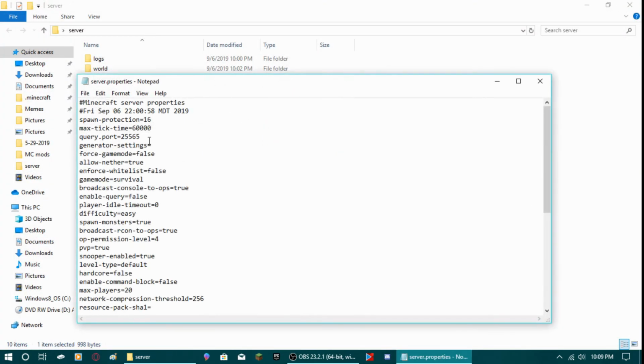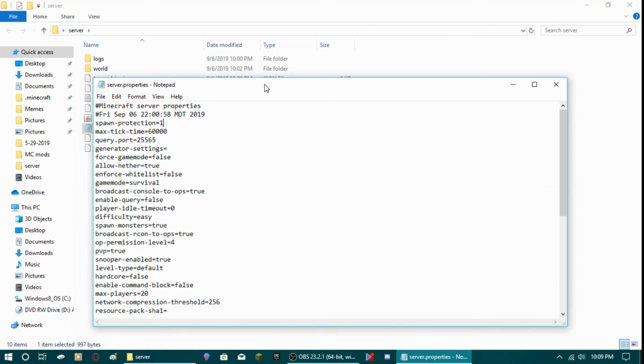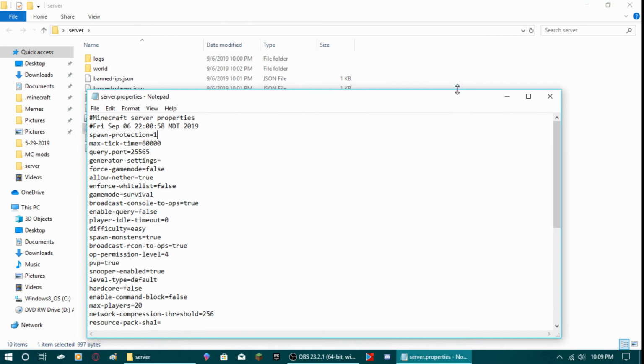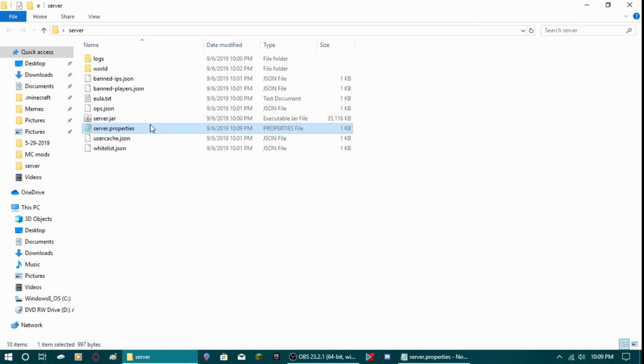So what you're actually going to do next is a good thing to do, which is spawn protection. This is really stupid, and the lowest it can be at is 1. Basically the spawn protection will protect a radius around it, and you won't be able to mine or build in that certain area, which is kind of stupid in my opinion. So you're just going to change that to 1 unless you want it.